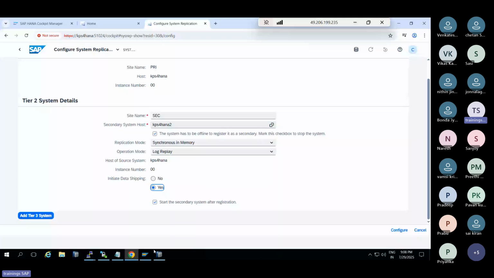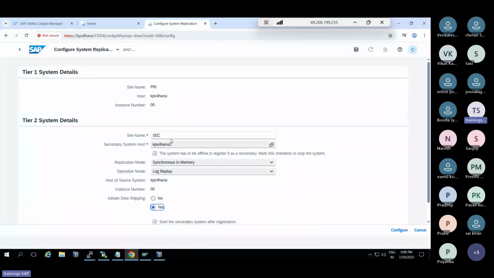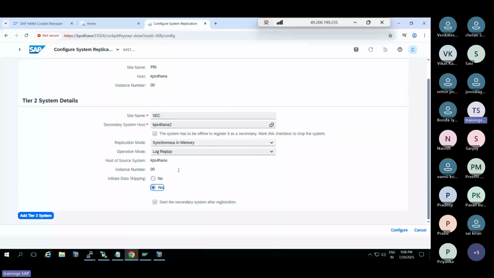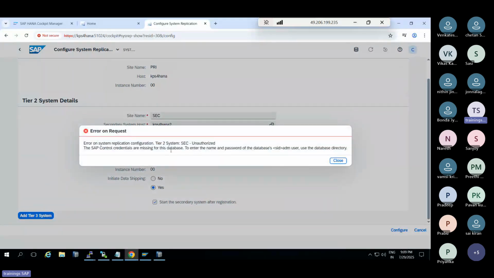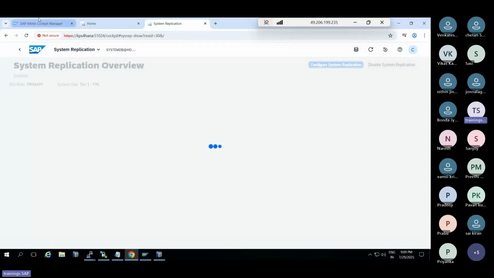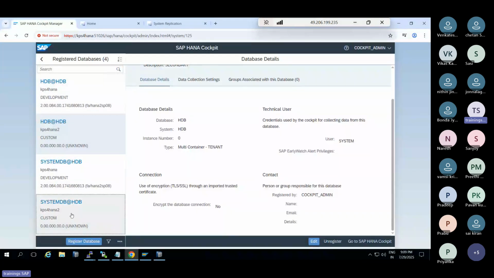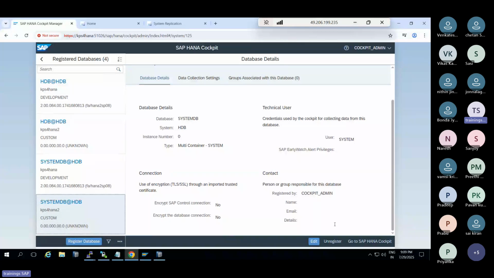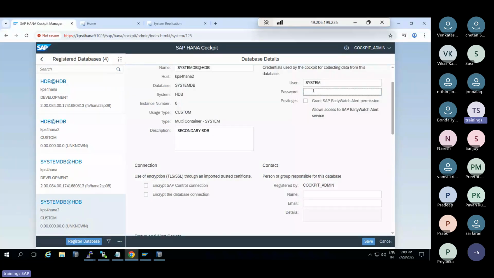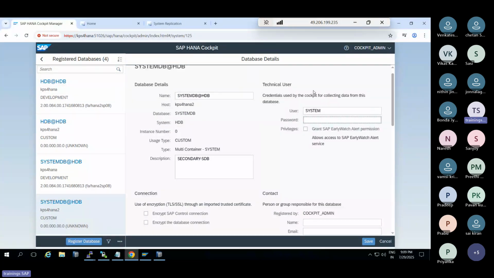So then click on primary, secondary, primary host name, secondary host name, synchronous, source host, initial data shipping, start the secondary after the registration, right? Then tier 2 system, secondary not authorized. Credentials are missing for SID ADM in the database directory. Yes, that's true. Why? Because it's not taking these passwords here. That's the reason. Normally it should take the system user. Why is it not taking the system user?